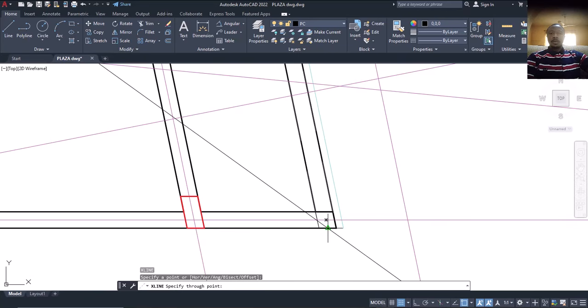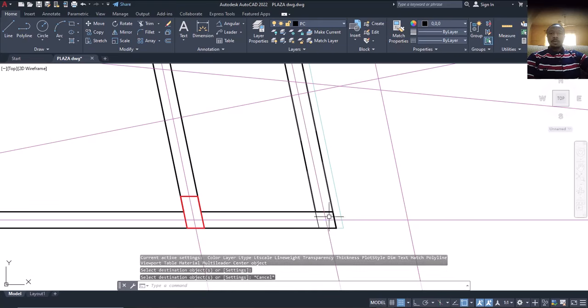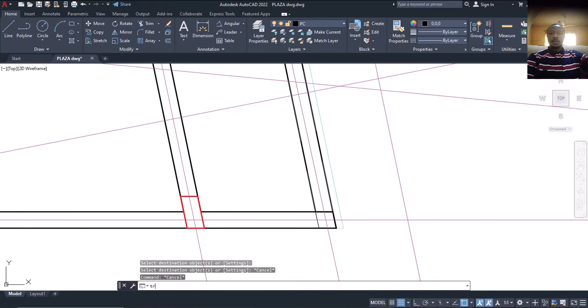Is that okay? Come here, this is center, and here this is center. Is that okay? Then match this property with this. Is that okay? Then I can now trim off this. This one also. Trim this one off. Trim this one off. And this one off. So I can now see.